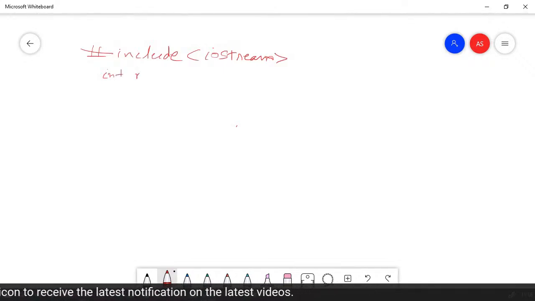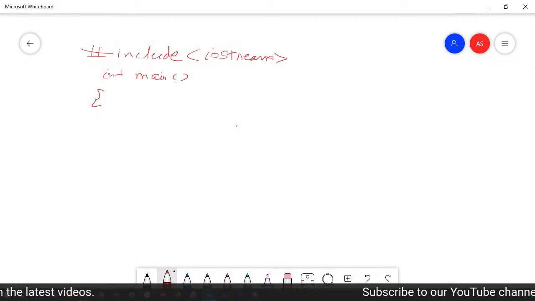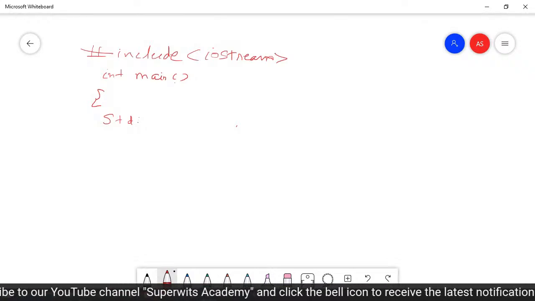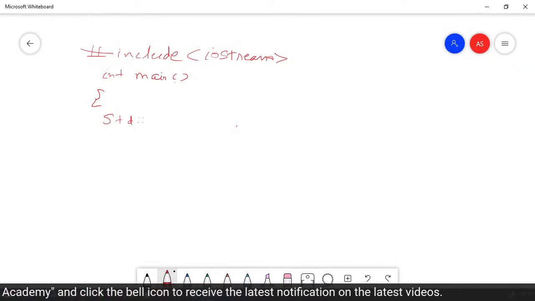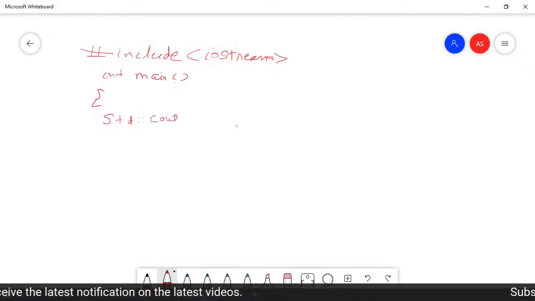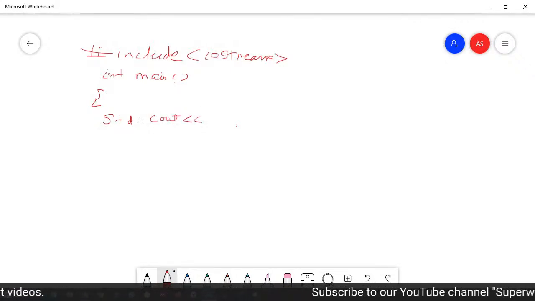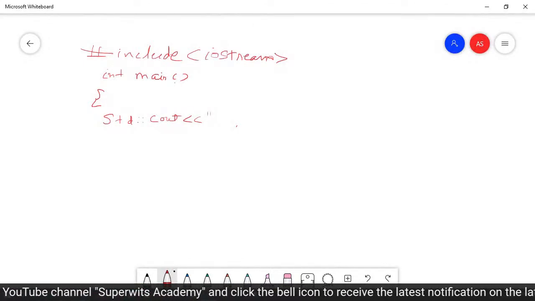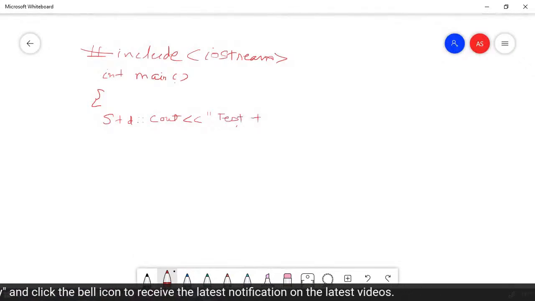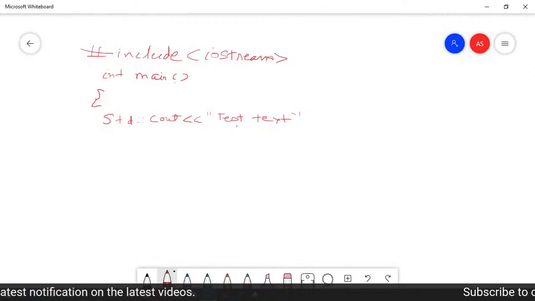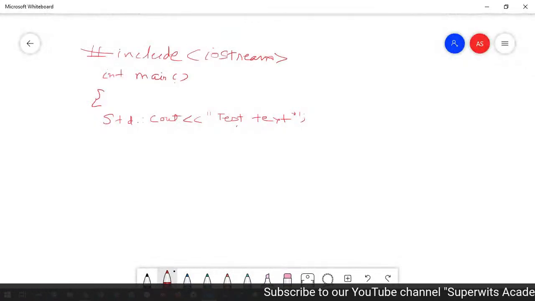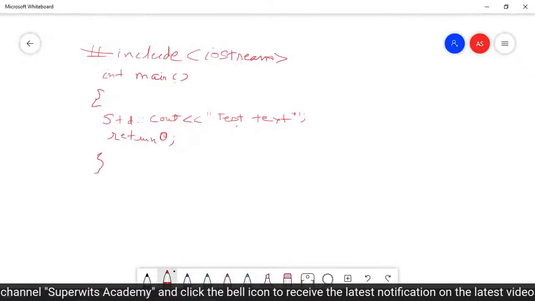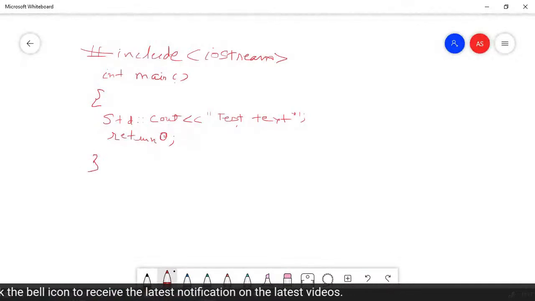So we have int, we have main, and then curly braces, and then we go for std and a very specific dot. This is the standard construct we are having. Then this is the basic cout statement, and then we have the insertion operator. And here you can simply type any text, right? So this is what I have. And then finally, we will be writing return 0, and then closing curly braces, right? So this is the basic construct.